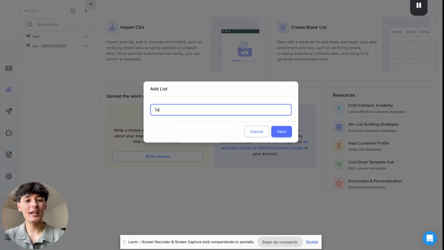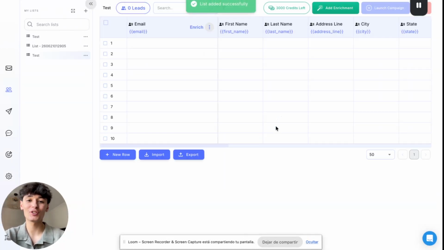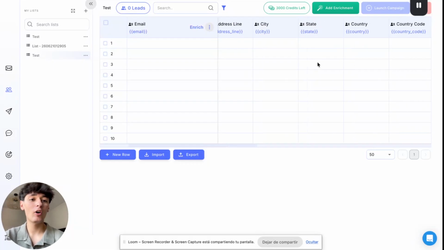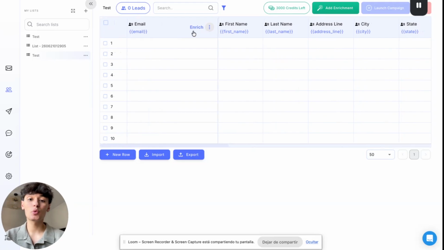And here you can create a blank list, and you will see that there are several options that are similar to Clay, and that other tools like SmartLead may not make as easy as this. You can place all the data that you need. Of course, you can have the emails, the first name, last name, address, all the configurations, all the data that you may need. But you also have the option to enrich.